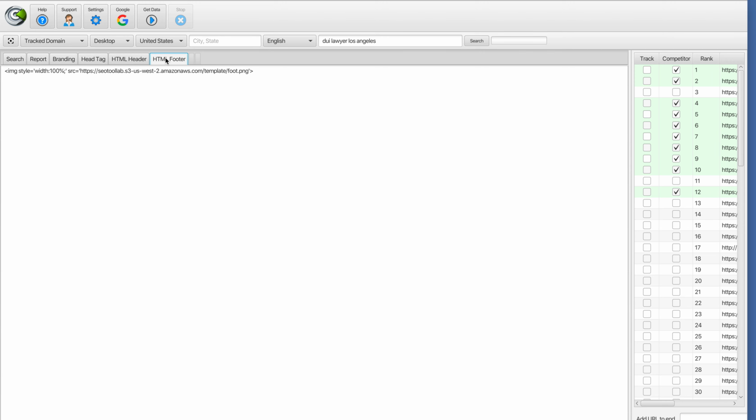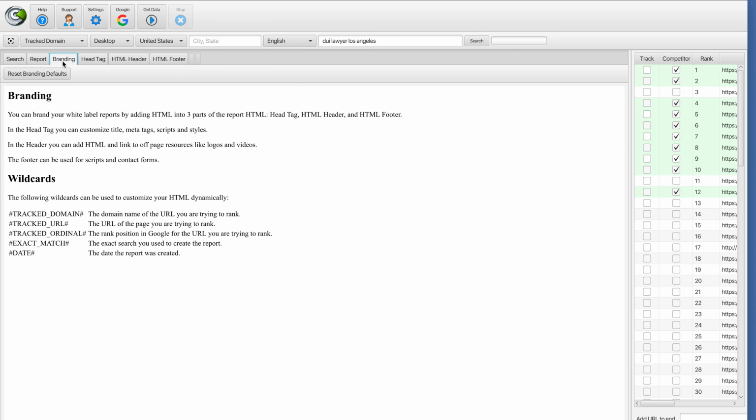And same thing with the footer. And if you need to customize the head block, you can do that. You can put in your tracking pixels and include libraries or style sheets or whatever you want to do in the head tag. And there's some wildcards you can use that get dynamically populated, so you can do those as well.